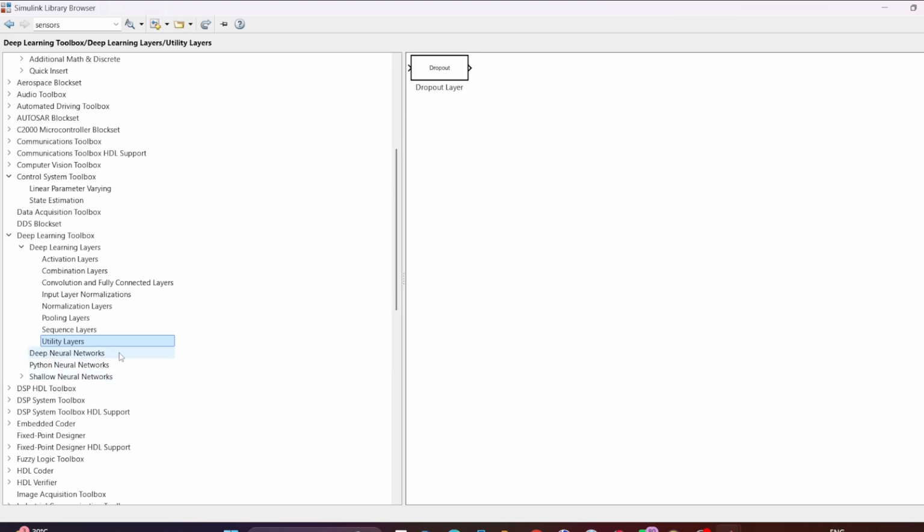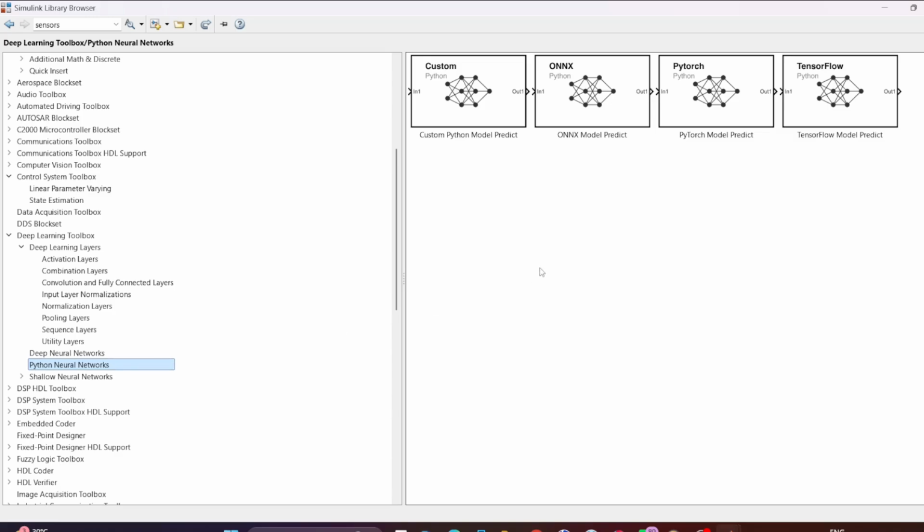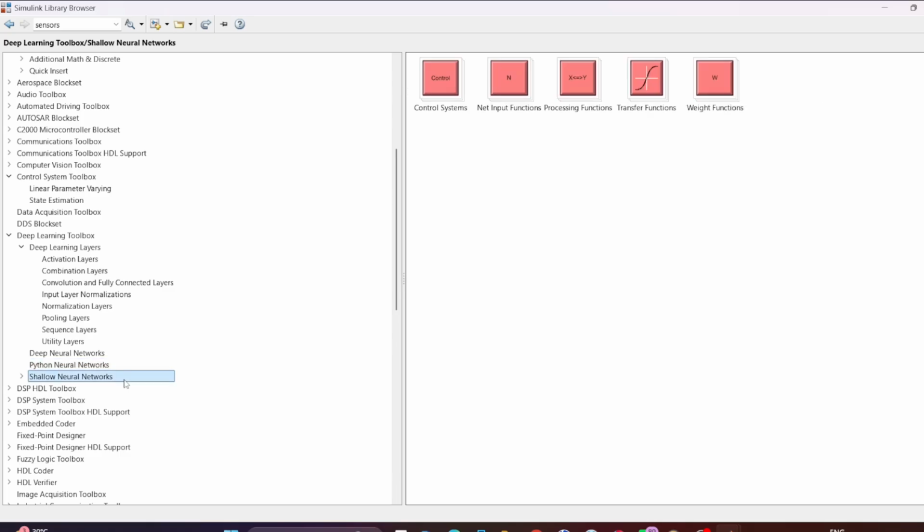Then we have deep neural networks. In deep neural networks, we have image classifier, predict, stateful classify, and stateful predict. Then we have Python neural networks. In Python neural networks, we have custom Python model predict, ONNX model predict, PyTorch model predict, and TensorFlow model predict. Then we have shallow neural networks. In shallow neural networks, we have control system, net input functions, processing functions, transfer functions, and weight functions.